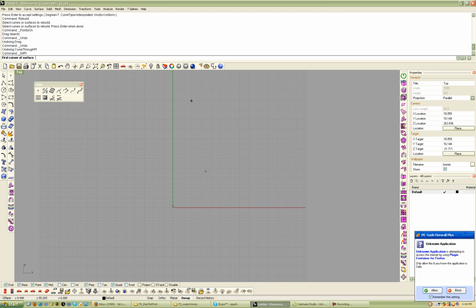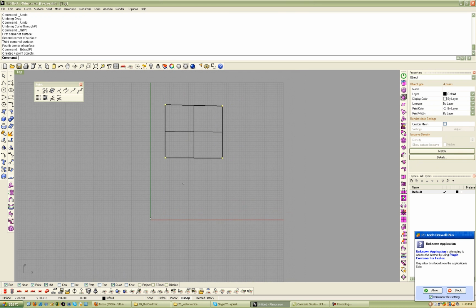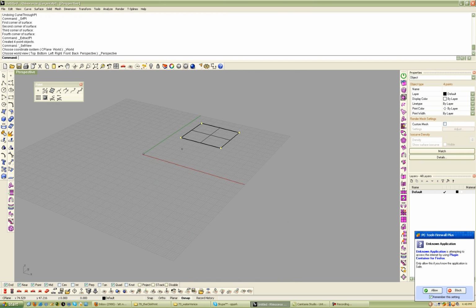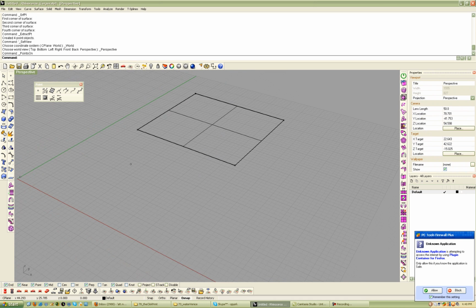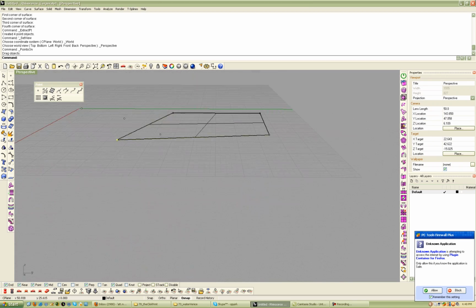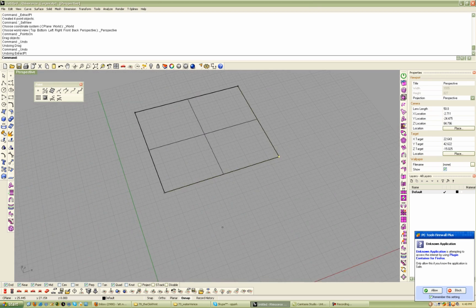This can be very useful when dealing with surfaces. When you have a surface like this and you grab the control points, as you see here, it's got 4 points on it. Just like its control points, it can be moved up and down. So that's how the points affect the surface.